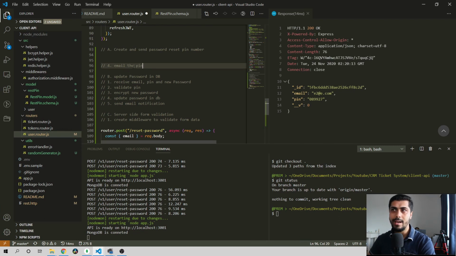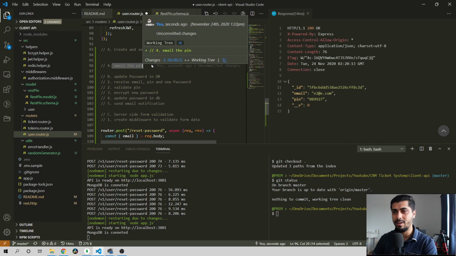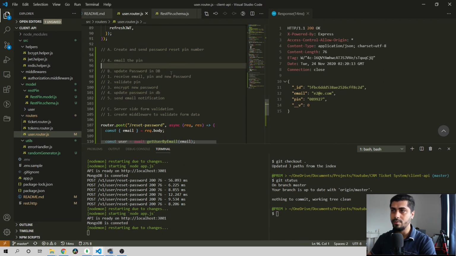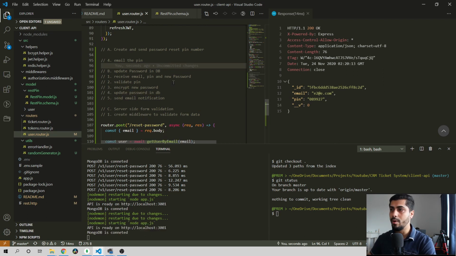Now the emailing part. Okay, the emailing part is a little bit longer. It's one tutorial, but since I don't want to make multiple tutorials for one functionality, I'm going to put this one in the same tutorial. So what I'm going to do here is commit the changes we made, so that in the future when you want to reference the code, you can go to the commit and check the code.